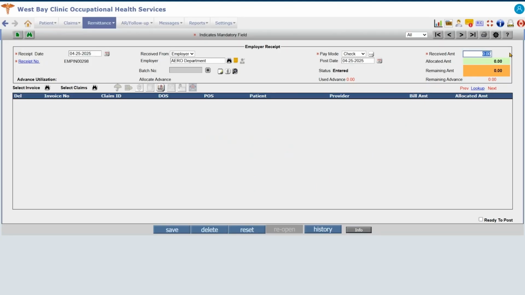Then you want to put the total amount of the check here. So we're going to say that it's $635. And then we're going to come over here and we're going to save the check. Once the check is saved, I now can select invoices or I can select claims.